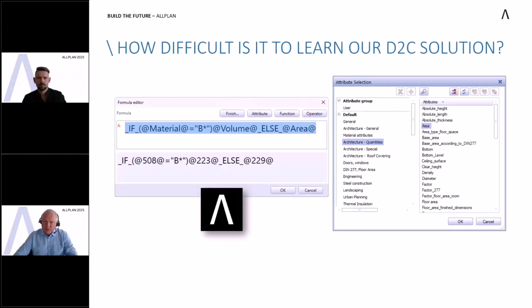When people ask, how difficult is it to learn this design to cost solution? The answer is, if you're familiar with the attributes and formulas defined in Allplan, then it will be very easy. Why? Because our Smart Catalog uses the same attributes, the same formulas, and the same syntax as Allplan.